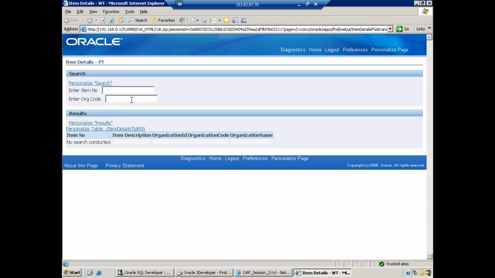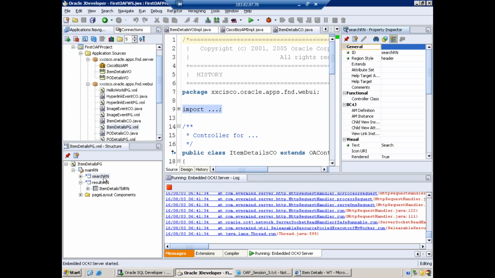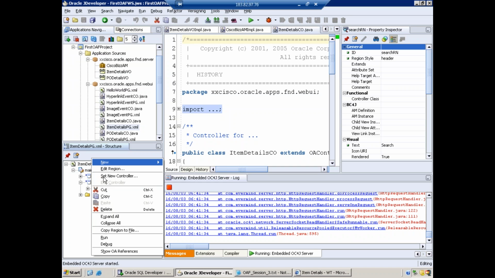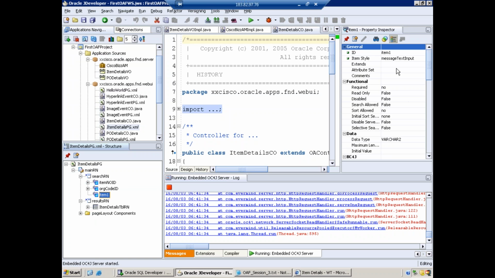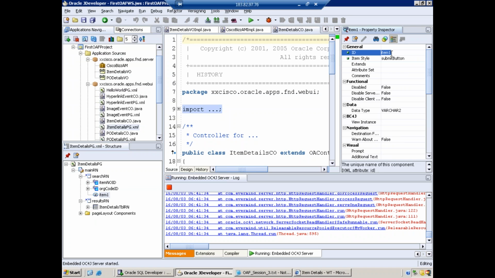And we forgot one thing. We require a button also, right? We require a button to handle the event. So on the search region, as of now, the formatting is not good, but let's go with the same. Now let's create a submit button, Go. So now when a user clicks on Go, we need to call the AM method and pass the parameters.